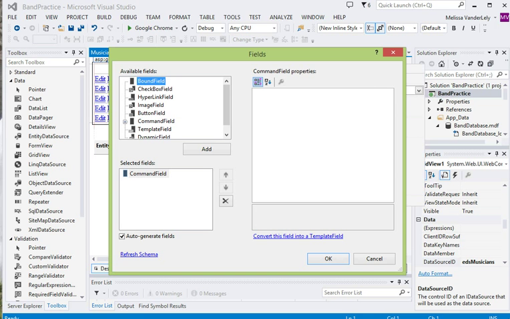Now you'll see down here in the lower left, the area where it says Selected Fields. That's where we would expect to see all the fields that are in our grid view. But aside from the command field, that's the one that shows Edit, Delete, and Select, there's nothing listed here. You'll notice that the Auto Generate Fields is selected. So this automatically generates the fields based on what is in the data source. But this isn't necessarily what we want, because we want to have control over how our fields look and how they operate. So what I'm going to do instead is remove the checkbox from Auto Generate Fields and add in the fields myself manually.